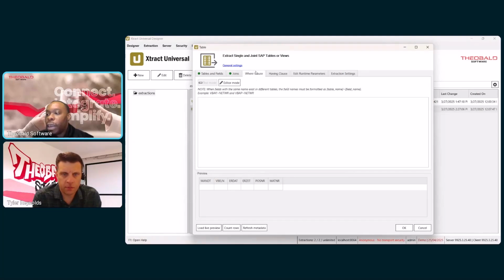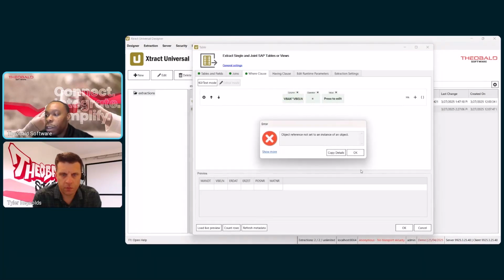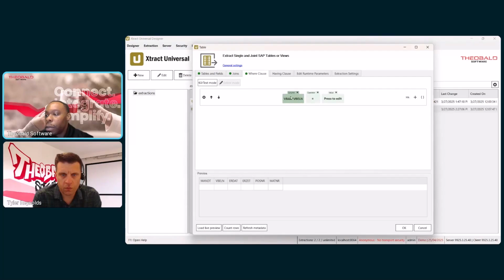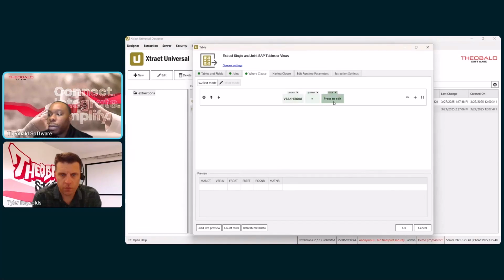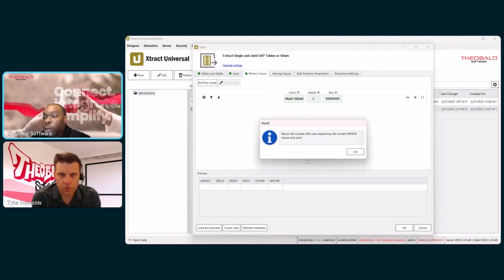And then what I can do here is simply create a where clause that limits some of the information being pulled. So I can specifically have a where clause on the date on which the record was created. I can make sure that it's either equal to or greater than, let's say, the first of the year of 2020. As we count our rows now, we have gone from just over 11,000 rows to now 349 rows because of this filter.